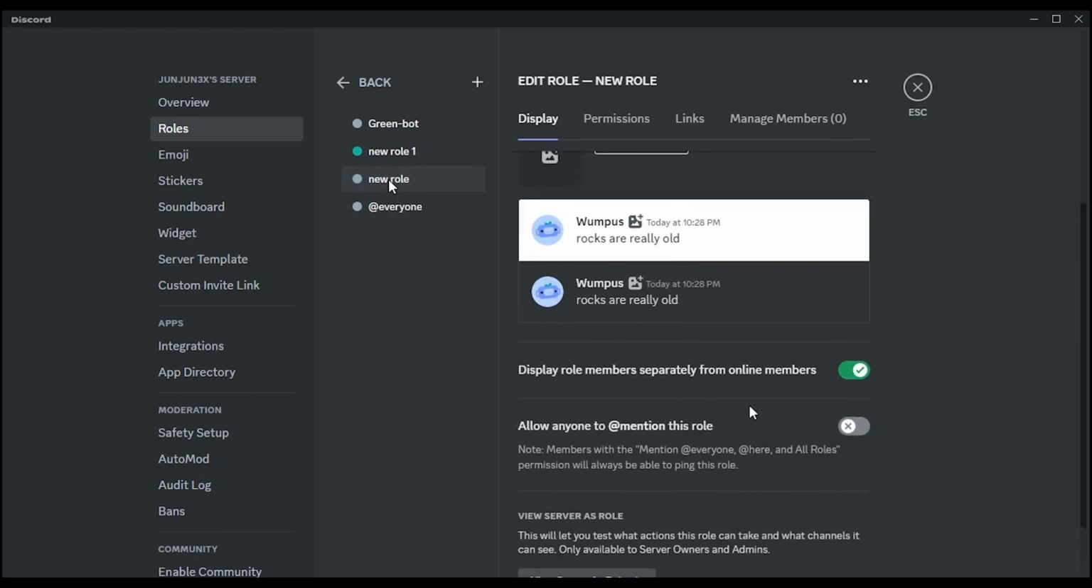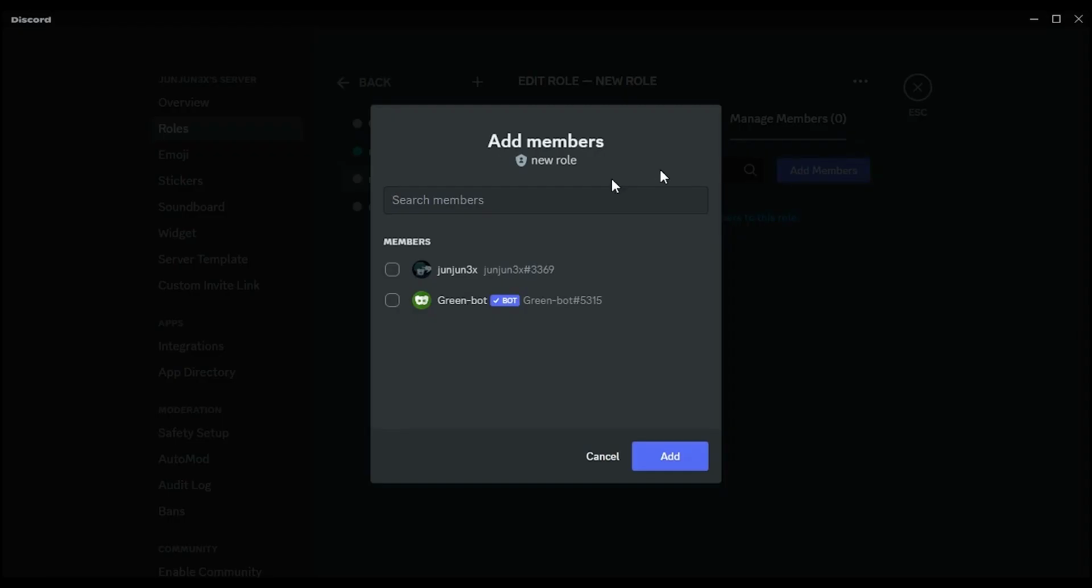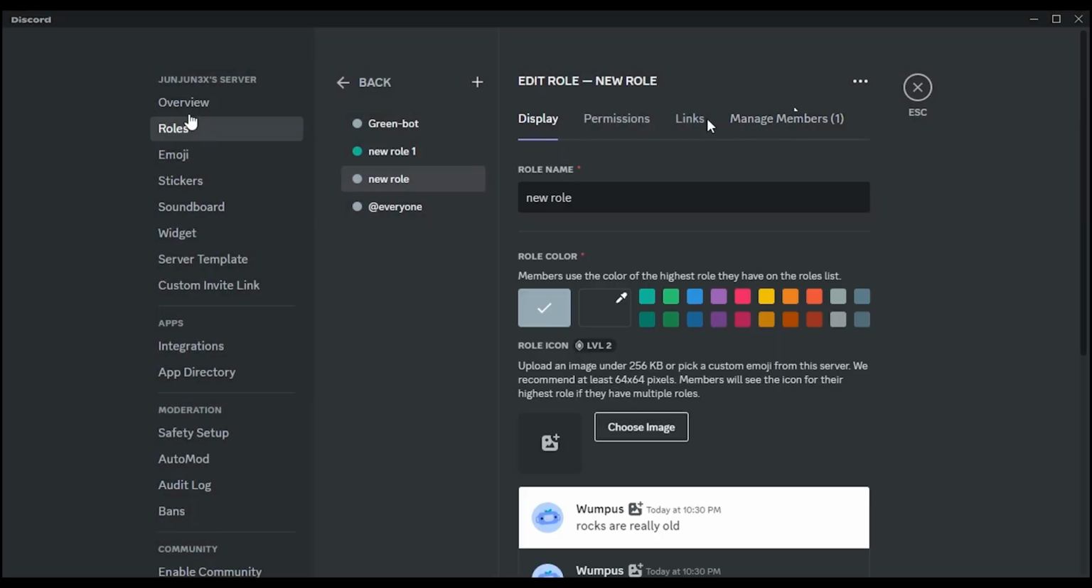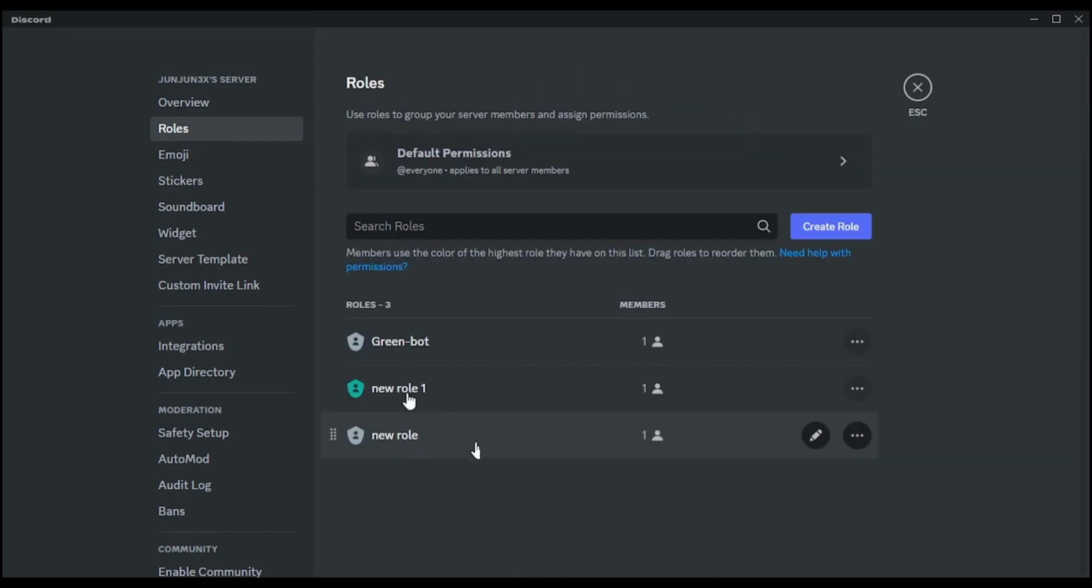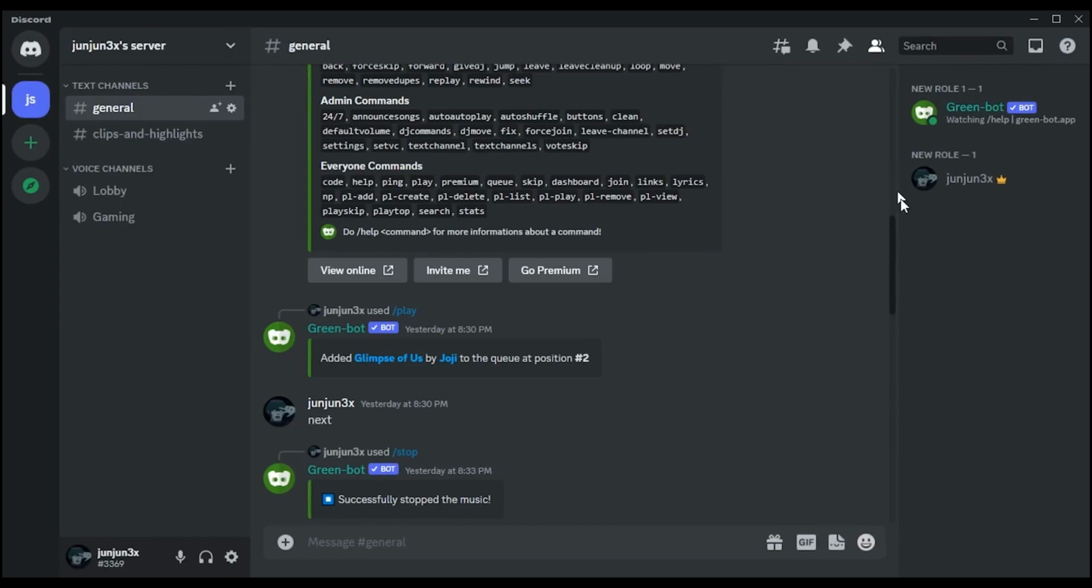Alright, once it's saved, we can try adding a member in here. Let's say this one will be added. Now let's see if it's added on the side. So here you can see that the new role has been added and it is shown on the sidebar.